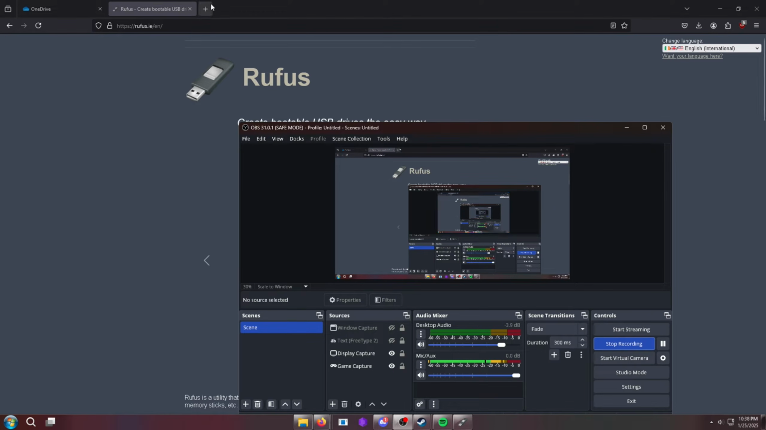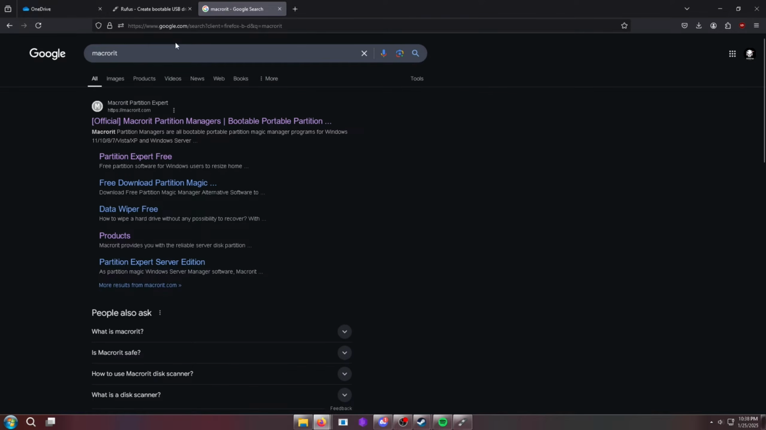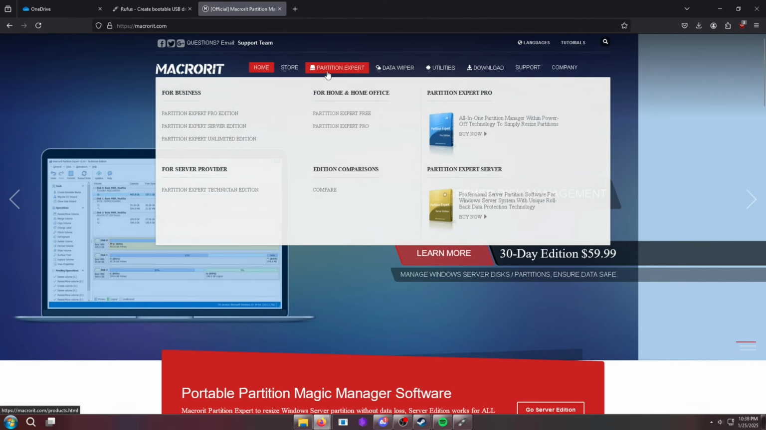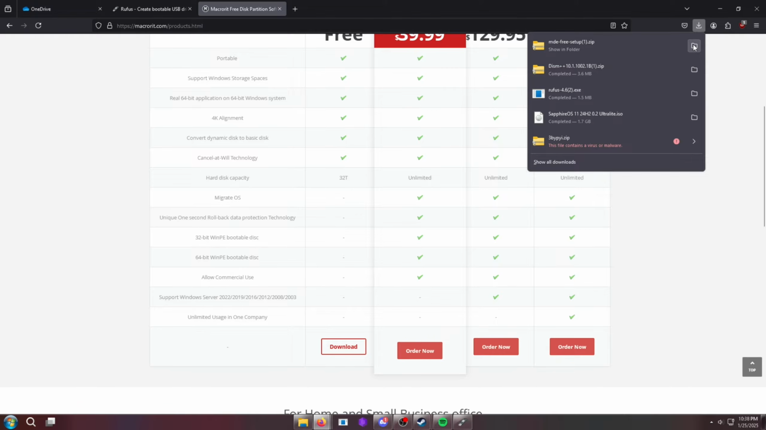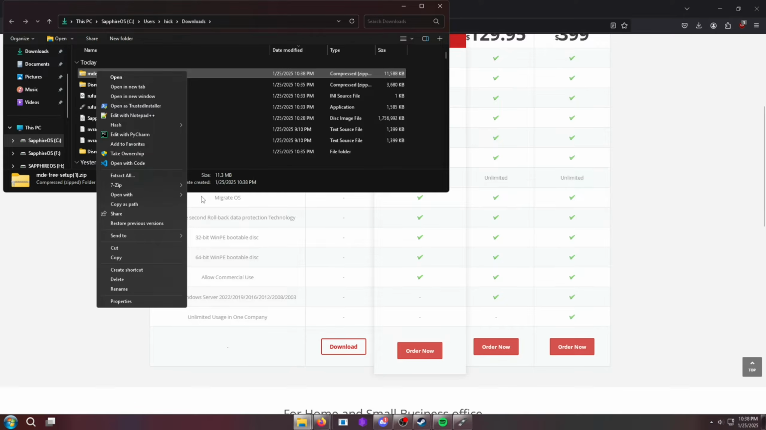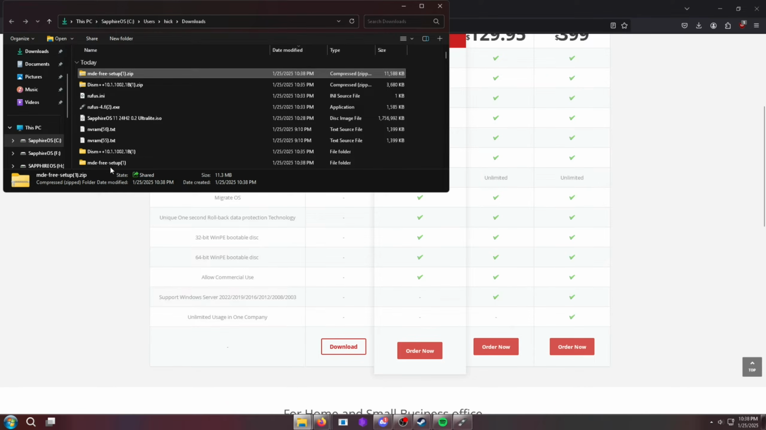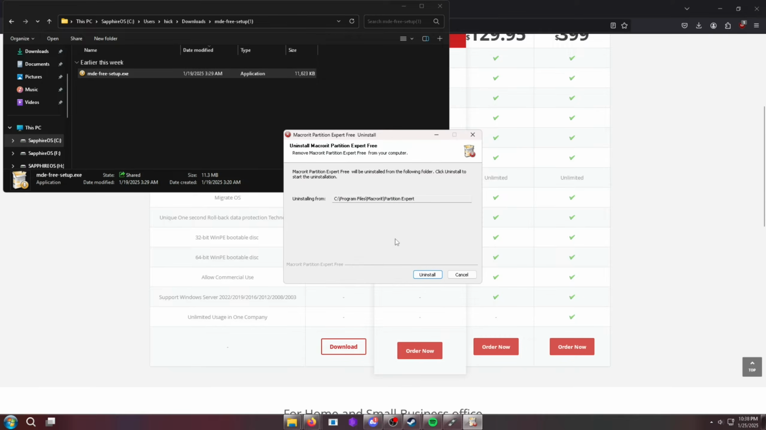Now, if you do not have another partition, open up a new tab, type in Macrorit, open the top page, go to Partition Expert, and download the free version. Once the download is done, open it, extract the zip file, and install it.